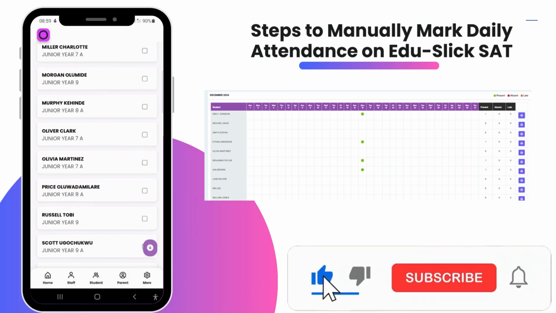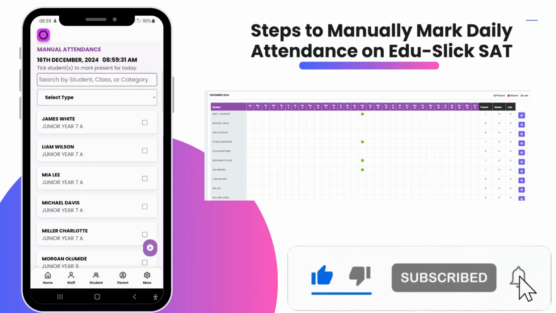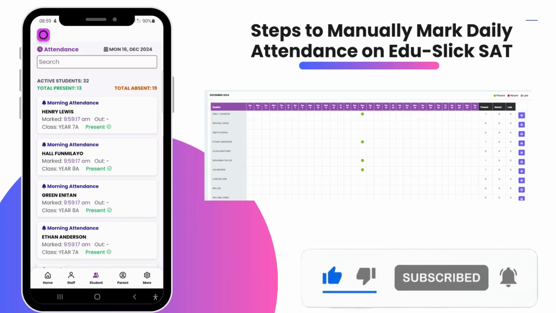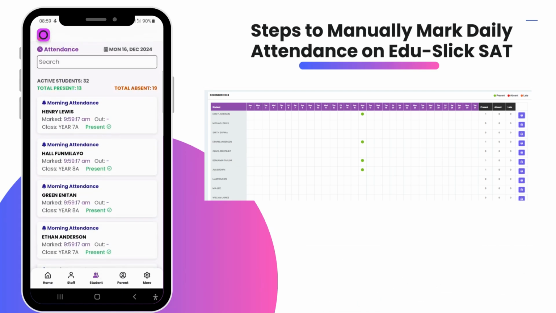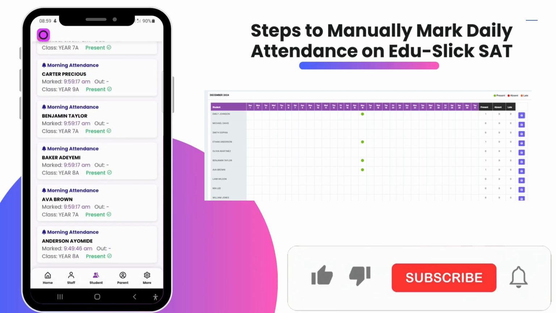So those students are no longer in check-in. If you want to see those students, you can come to students and you'll be able to see them. Now we have total present 13, total absent 19. So you'll be able to see all of them.